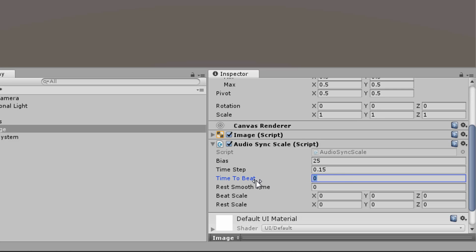Then what we'll define is a time to beat. So how long does it take to get to the target scale, in other words? And I'll say that happens pretty quickly. So in 0.05 seconds, we will reach our target scale. Then how fast do we go down to the rest scale? And I'll set that to a value of 2. And this isn't in seconds, this is just a speed variable. So the higher this value is, the faster we will reach our rest scale.